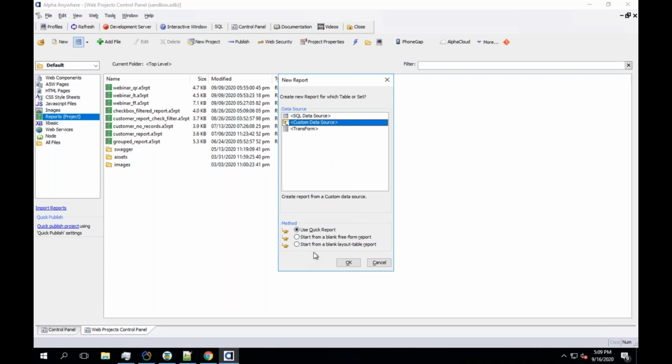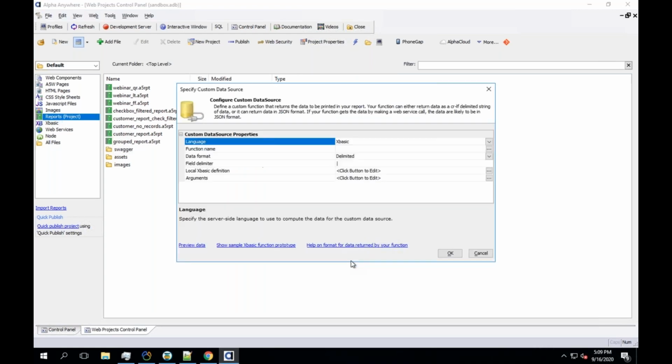Now, down below, we have our different report types. So I'm going to basically just use the quick report as a good starting point for this because I really want to focus more on the data source and not so much on the actual report engine itself. So we can just quickly show how those pieces go. So I'm going to go ahead and click OK.